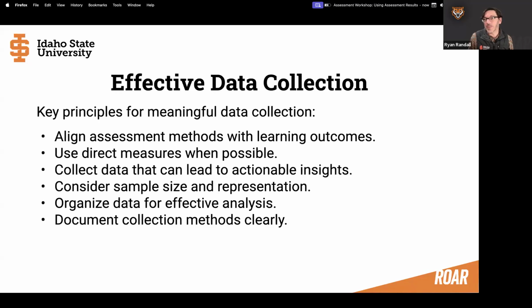Here, what this is going to mean is effective data collection. So the principles here for meaningful data collection are making sure to align your assessment methods with your learning outcomes. Also, whenever possible, use direct measures. Collect data that can lead to actionable insights. Consider your sample size and the representation. Organize your data for effective analysis. And make sure to document your collection methods clearly.